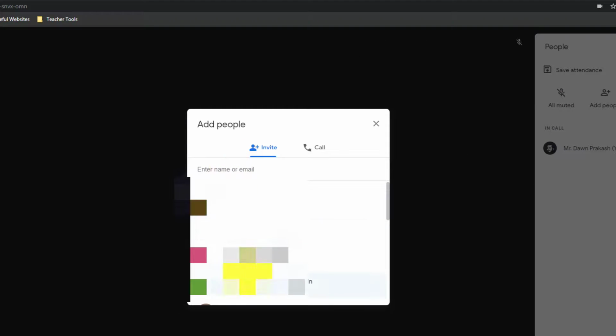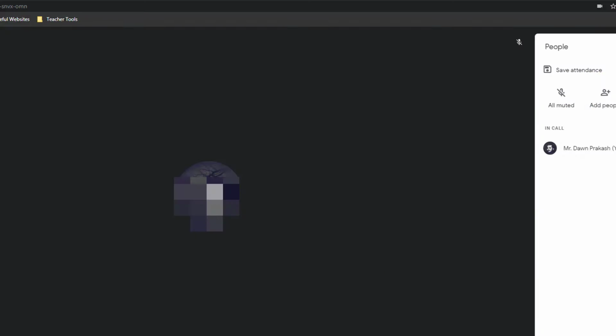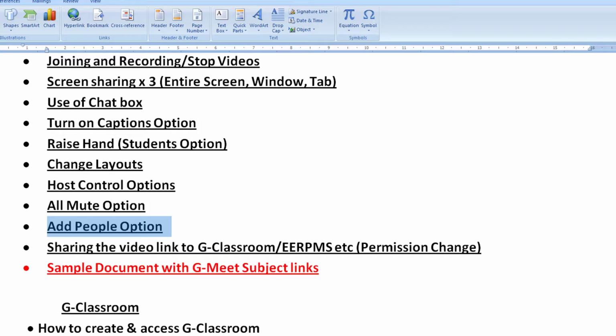So that is again an advantage. So some of the new features which they added up. Next thing, sharing the video link to Google Classroom, ERPM, etc.